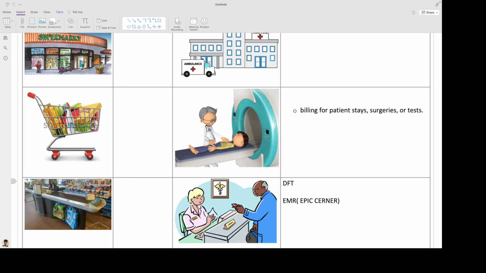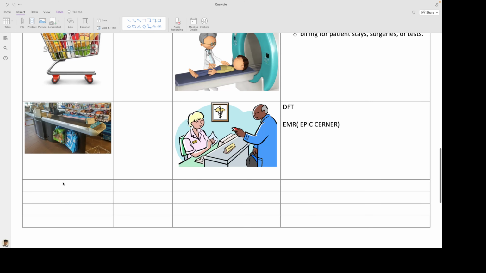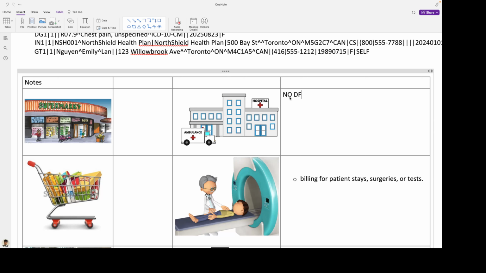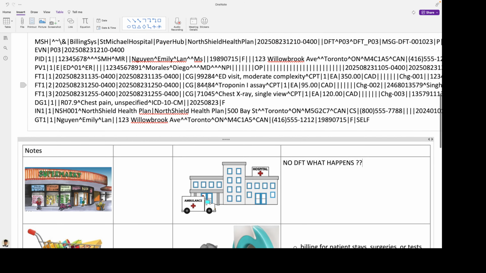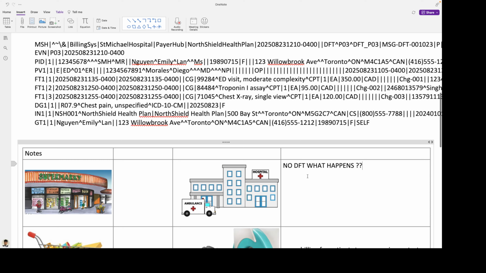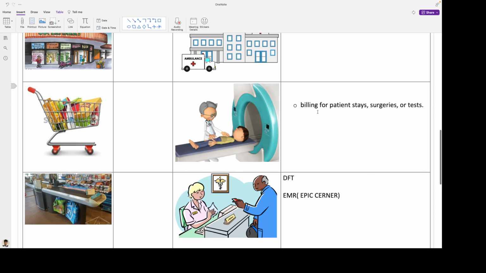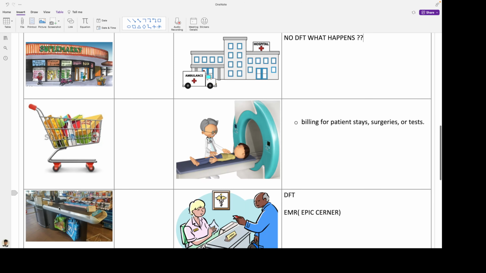As we generally do in any video with the creation of a problem, what happens if DFT is not there? For example, there is no DFT. What happens? Generally, if there is no DFT or detailed financial transaction message, or if it is misplaced, or DFT has not been created by HL7.org, what generally happens? To make billing in a supermarket, you have a cart and everything is scanned instantly.